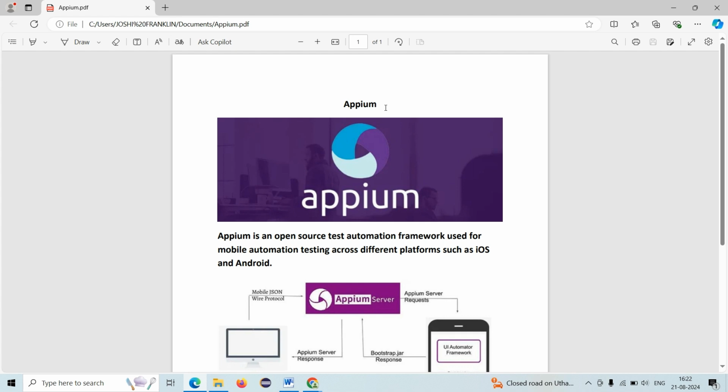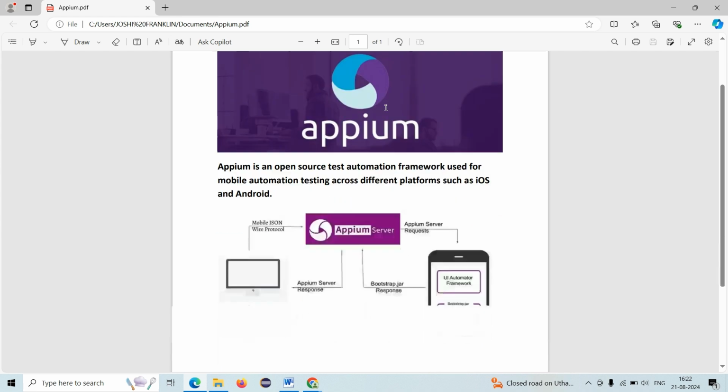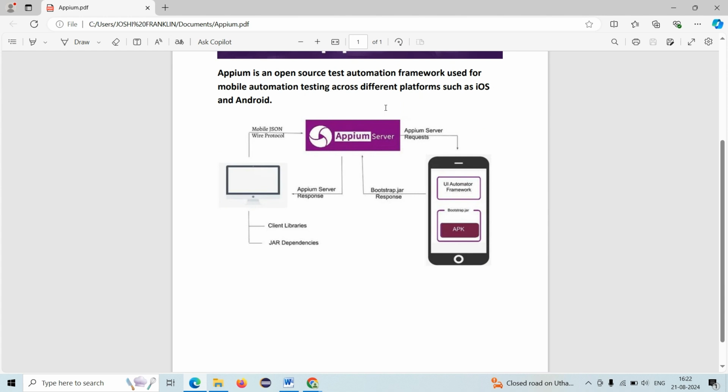All these things are the basics of Appium. Next is the architecture of Appium. First, Appium has client libraries. They provide an API for writing scripts with various libraries, like the Appium Python client and the Appium Java client. These different libraries interact with the Appium server through the JSON wire protocol, the mobile JSON wire protocol.